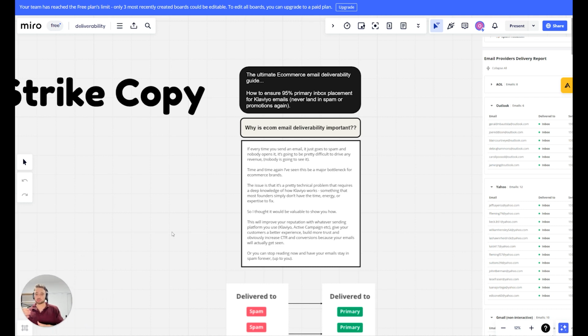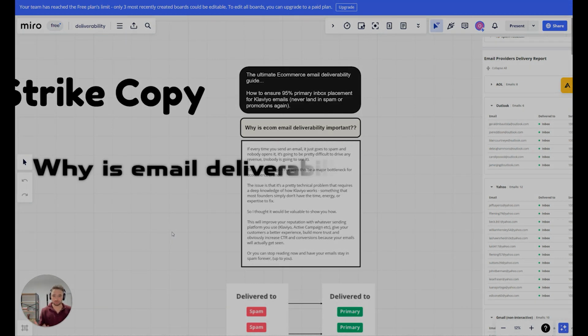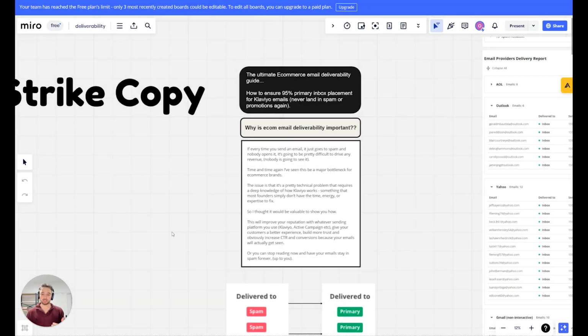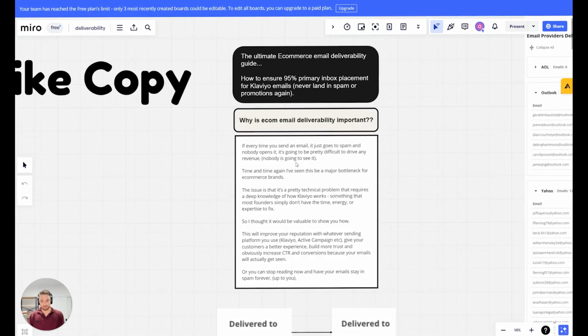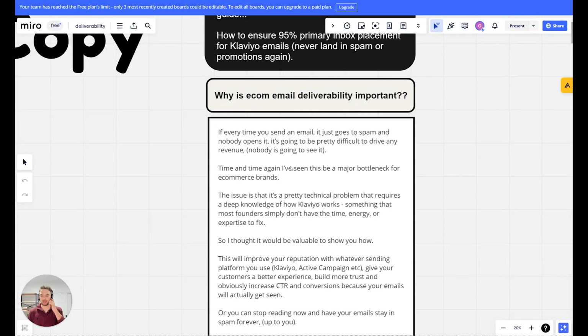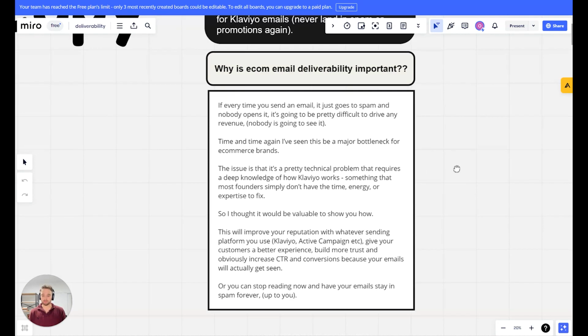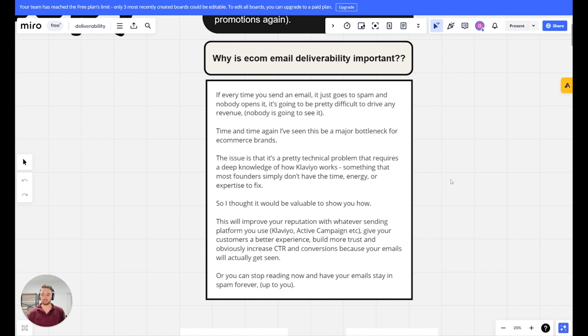Before I jump into the actual process and the protocol, the first thing I want to discuss is why e-com email deliverability is important and why it is important to actually start landing in the primary inbox. If every time you send an email it just goes to spam and nobody opens it, it's really going to be difficult to drive revenue. Obviously, no one's going to see your stuff, right? Time and time again, I've seen this be a major bottleneck for e-commerce brands. The issue is that it's a pretty technical problem that requires a deep knowledge of how Klaviyo works, and it's something that most e-commerce founders simply don't have the time, the energy, or the expertise to go through and fix themselves.